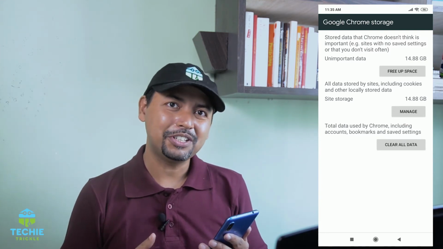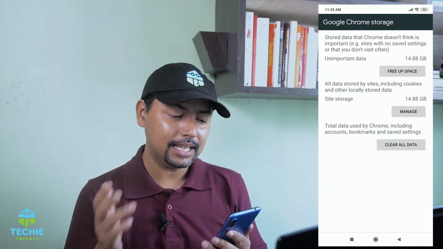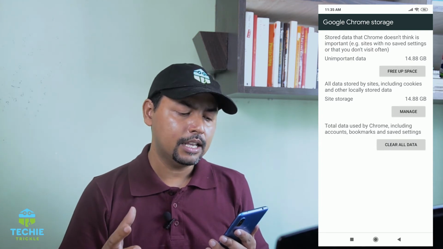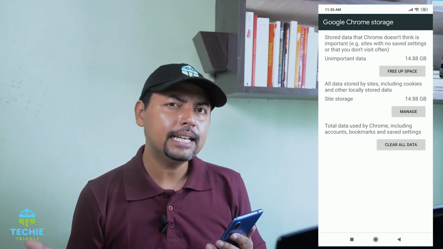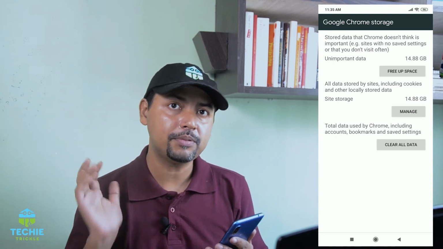In the last option, you would see that it says the total data used by Chrome, including accounts, bookmarks and saved settings. So those are the data that you might not want to delete, but that's your personal choice whether you want to delete or not. But these are the options that you can see.